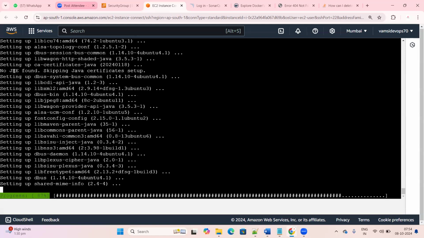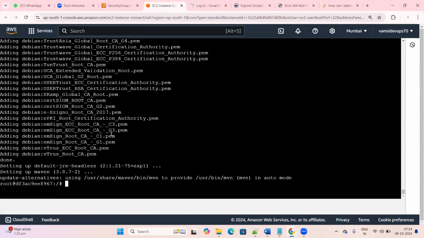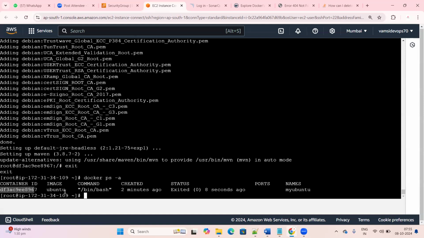Once the packages are installed, I'm inside the container. I got connected to the container and I'm installing all these packages inside it. Now I'm coming out. You can install one more package if you want, but I'm coming out from the container by running the exit command. Now you can see with docker ps -a that we have only one container. The image name is Ubuntu and the container name is myubuntu.